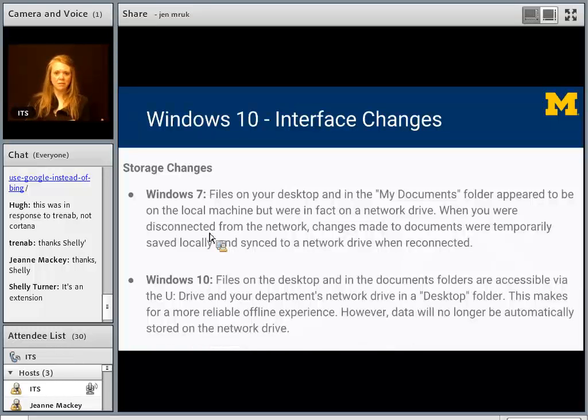I also linked to storage changes, which I'm going to talk about really quickly. There are a couple storage changes between Windows 7 and Windows 10. On Windows 7, the files on your desktop and in My Documents folder appeared to be on the local machine, but were in fact on a network drive. When you disconnected from the network, changes made to documents were temporarily saved locally, and then when you synced back up to the internet, they were synced to the network drive. That was a good practice, especially if you worked on multiple machines. That was really nice, but there was some data loss with that. Not a lot, hopefully, but there were a few issues.